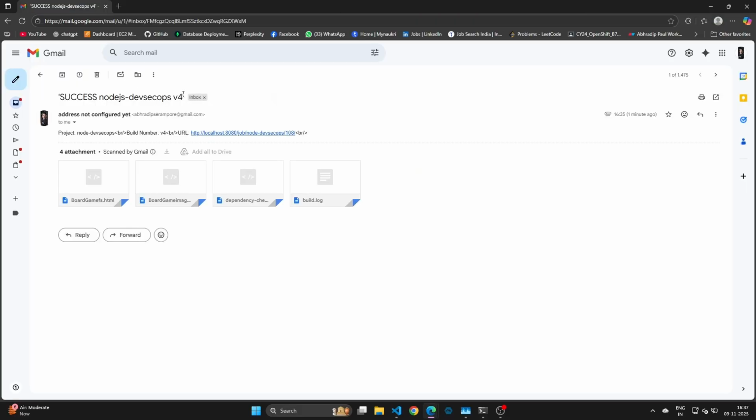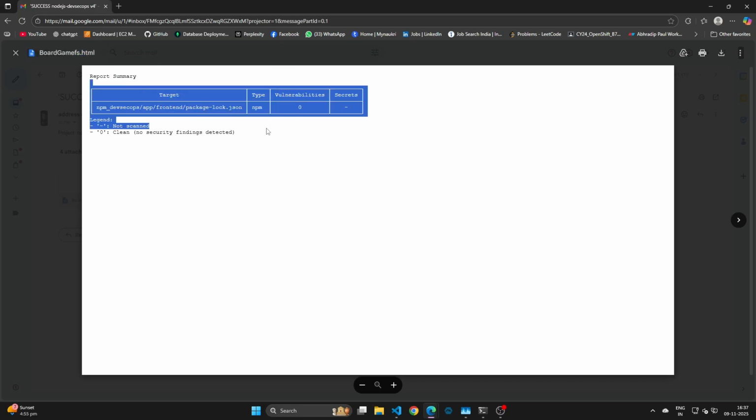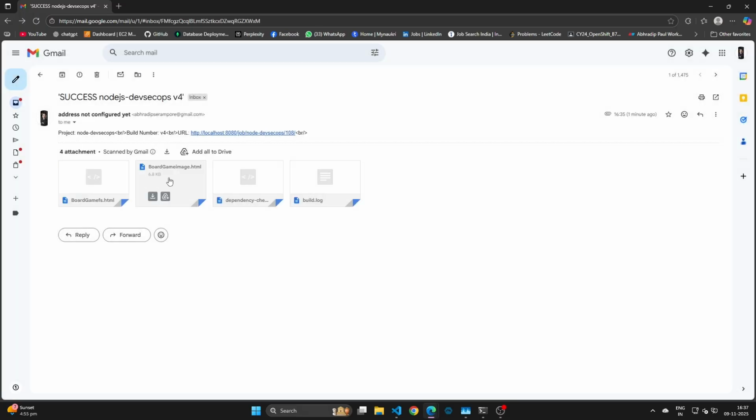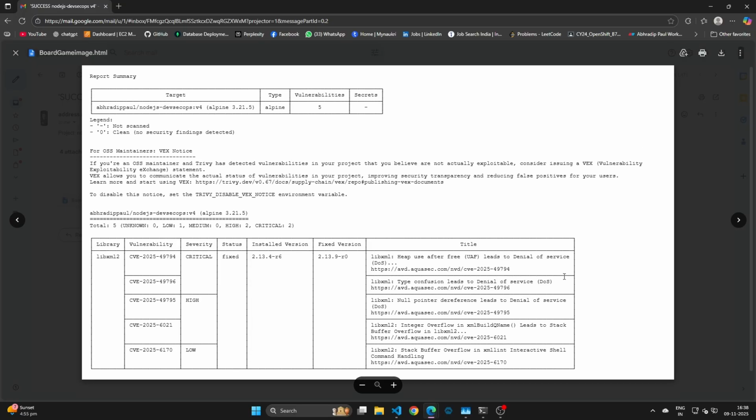So you can see this is the mail, and it was received 1 minute ago. This is coming from Jenkins, and this is the subject and the body from Jenkins. You can see the subject is showing success, and this is the image name and image version, and this is the body for the image. And this is the report for the file system. You can see it is showing all the file system details. This is for the image, the board game image. You can see everything is written here.